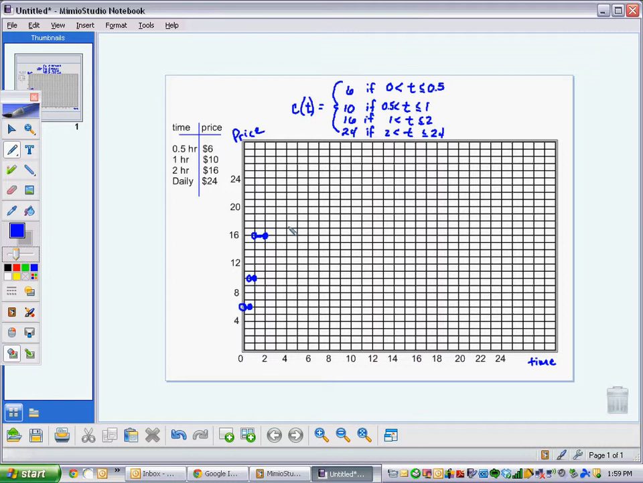And then finally is $24 from 2 hours up to 24 hours. So from 2 hours all the way off to 24 hours. And it can equal 24 hours. And it keeps that price through all of that. Now it looks like I need a thicker line there. Make that line a little thicker.